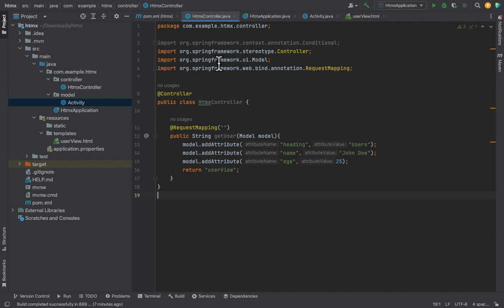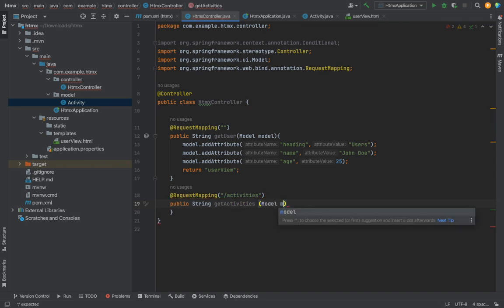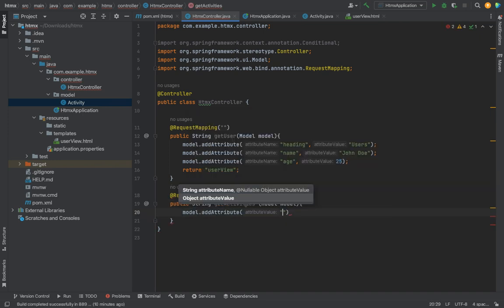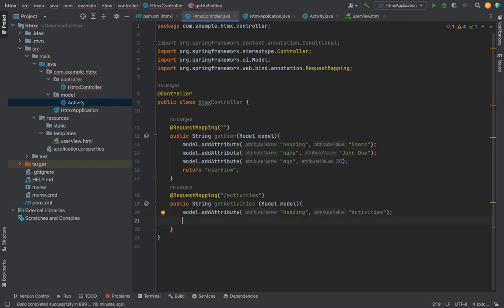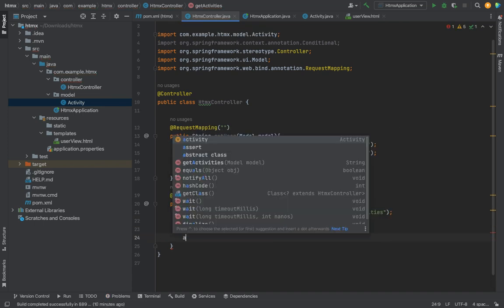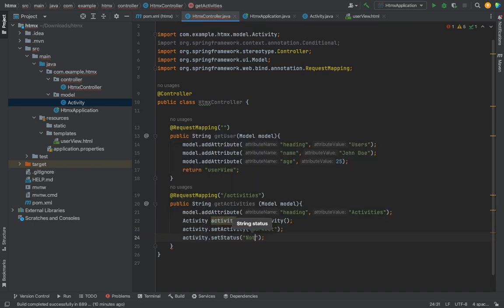So in our controller class, create a request mapping for /activities. The method takes in the model object. To this, let's add attribute heading, activities. Let's initialize a new activity. To this, set activity as workout, set status as not done, as it's very often the case with me.